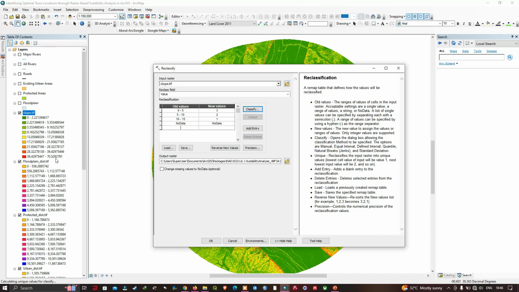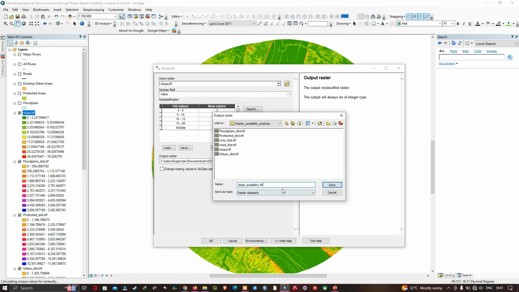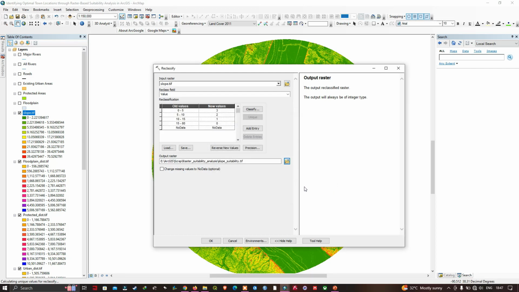Now let me enter the values from 15 to 80. So I have entered from 15 to 80, and make sure that you give some space in between this, and let me enter the value as 0 here. And now let me save to my folder location. So now I have entered slope suitability.tif. We're gonna click save here, and now we're gonna click OK.